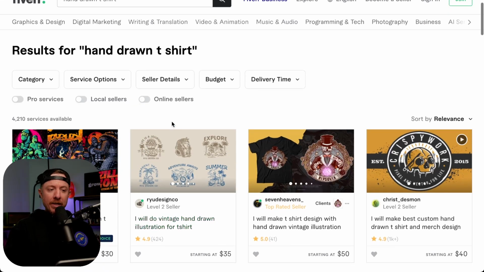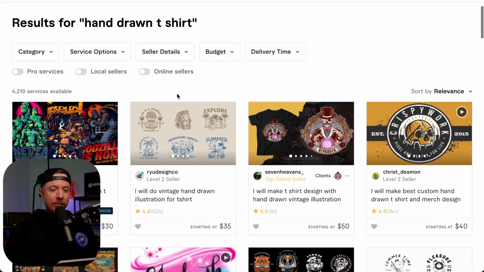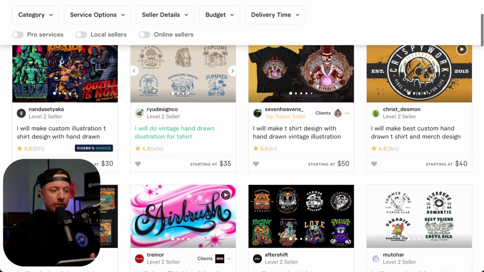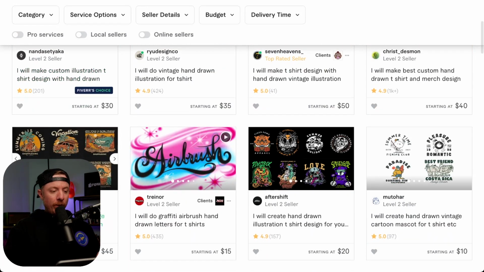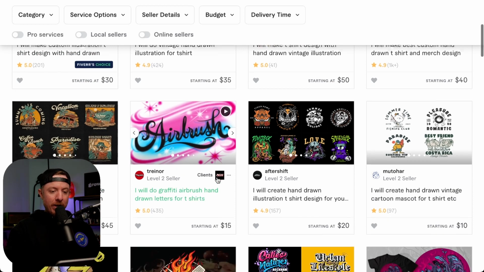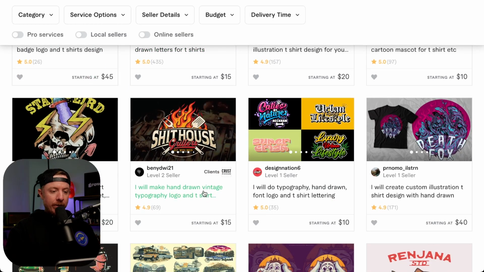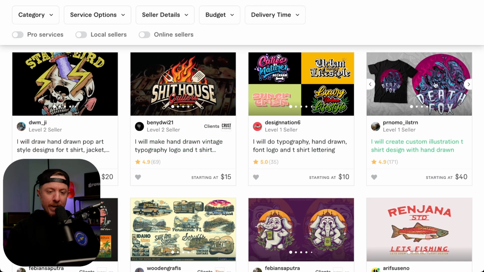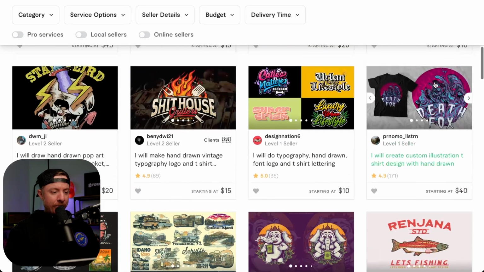So you see here, I just typed in hand-drawn t-shirt as an example, and we have tons of options to choose from. We have these kind of generic icon vector graphic t-shirts. This is custom airbrush. Keep going down. This is kind of like a band tee, metal tee kind of a vibe. This one right here, let's check this out.